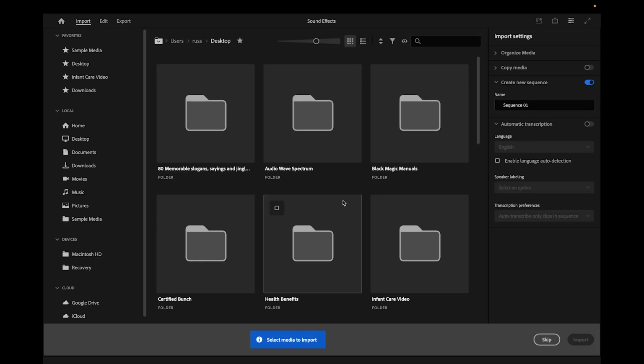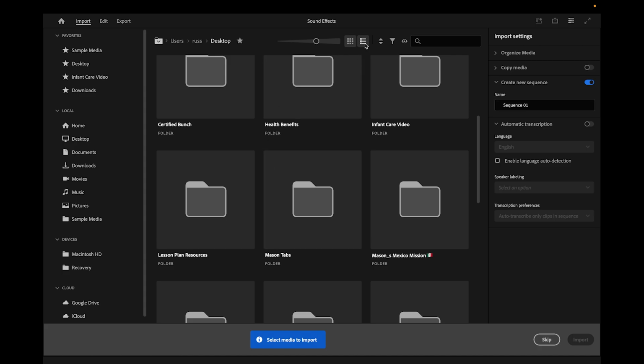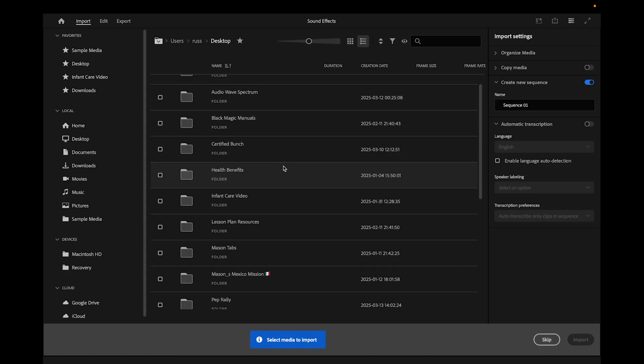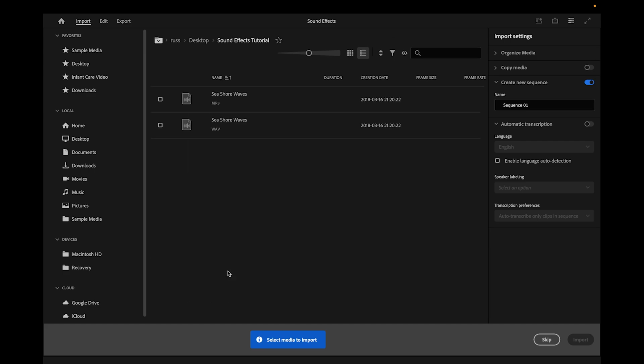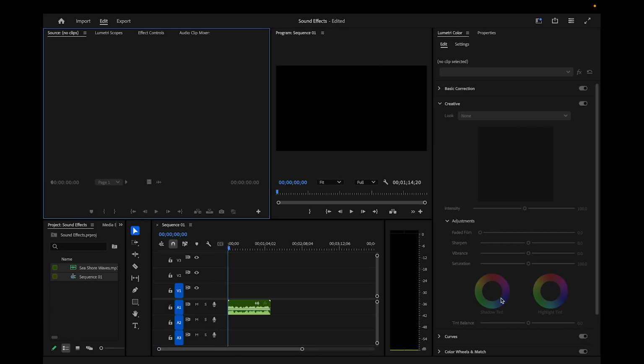All right, now I'm going to import the sound effects that I want to transfer over. You can do them all at one time if you want in here. I just have one that I'm going to show you. So I got to find my sound effects folder. I'm going to go to the list view here because it shows me more. It'll help me find it faster. Right here. And then I got these seashore waves. I'm going to just take the MP3 and then hit import.